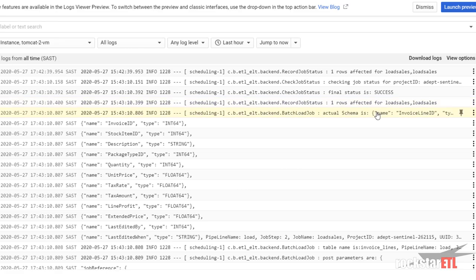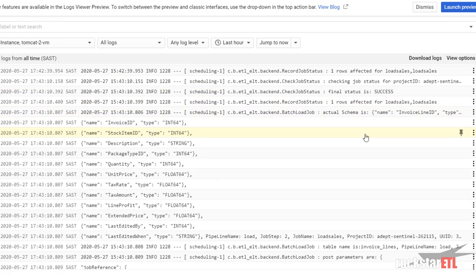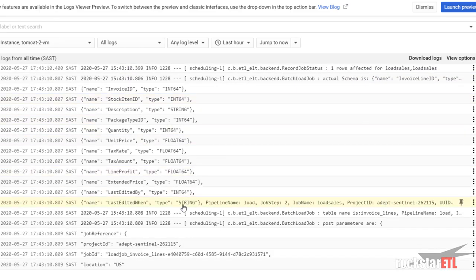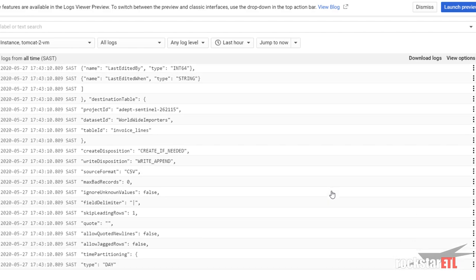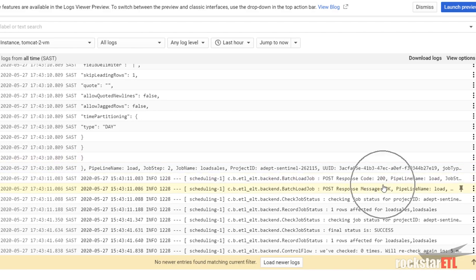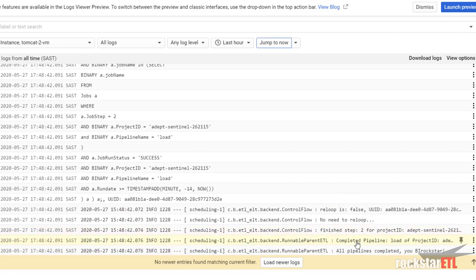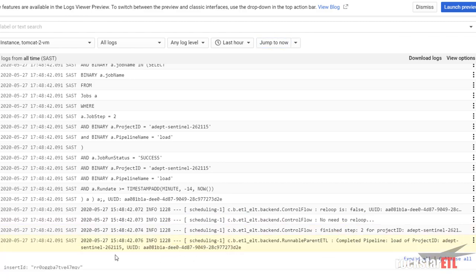And then it does our invoice lines, submits it. Everything okay. Final status is success. And then finally it's finished step 2. Completed the pipeline. So it's completed pipeline load for this project.